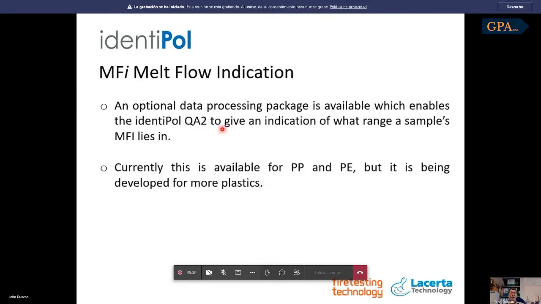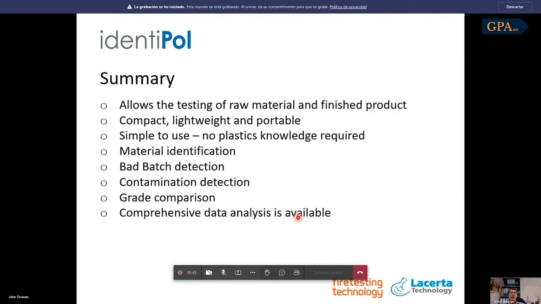Here's the melt flow. This is only available for PP and PE, and it isn't an absolute measurement, so we have to calibrate the identiPol before we can use it. We do that with known grades of material, and every time we run the test, we then get an indication of the melt flow index.